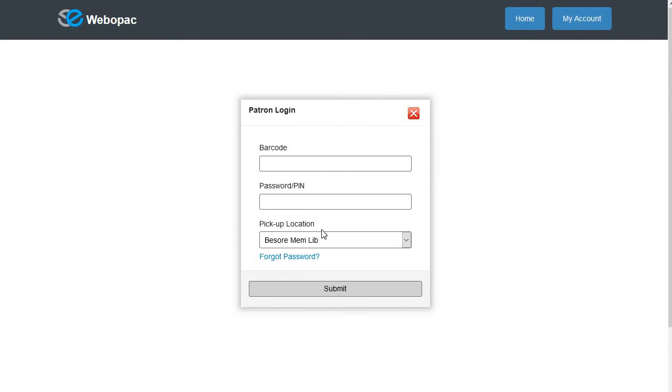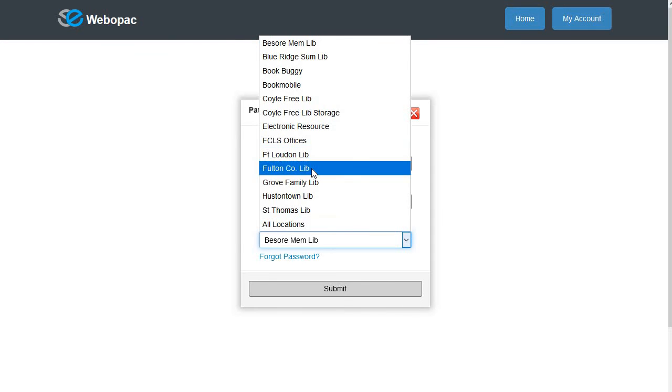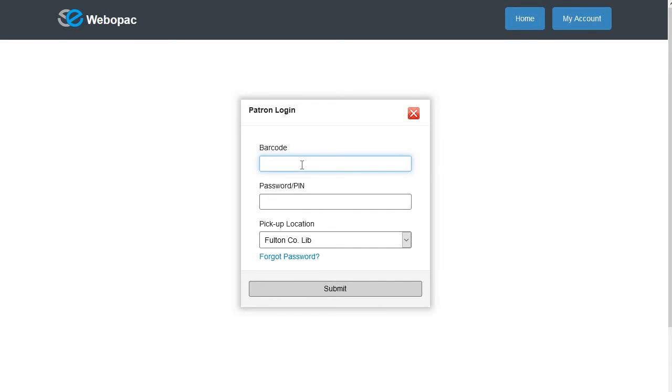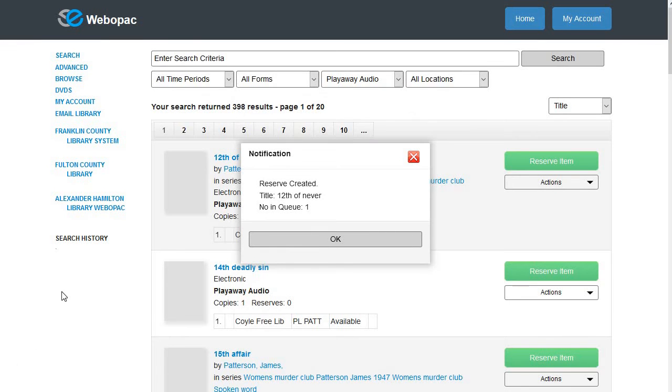And it also wants you to choose your pickup location. So this is very important to make sure that you choose your pickup location. And then you need your barcode and you need your password or PIN. If you don't know what your password or PIN is, you can contact the library and we will help you do that. So I'm going to enter those in. Okay, and you can see a reserve has been created and I am number 1 in the queue.